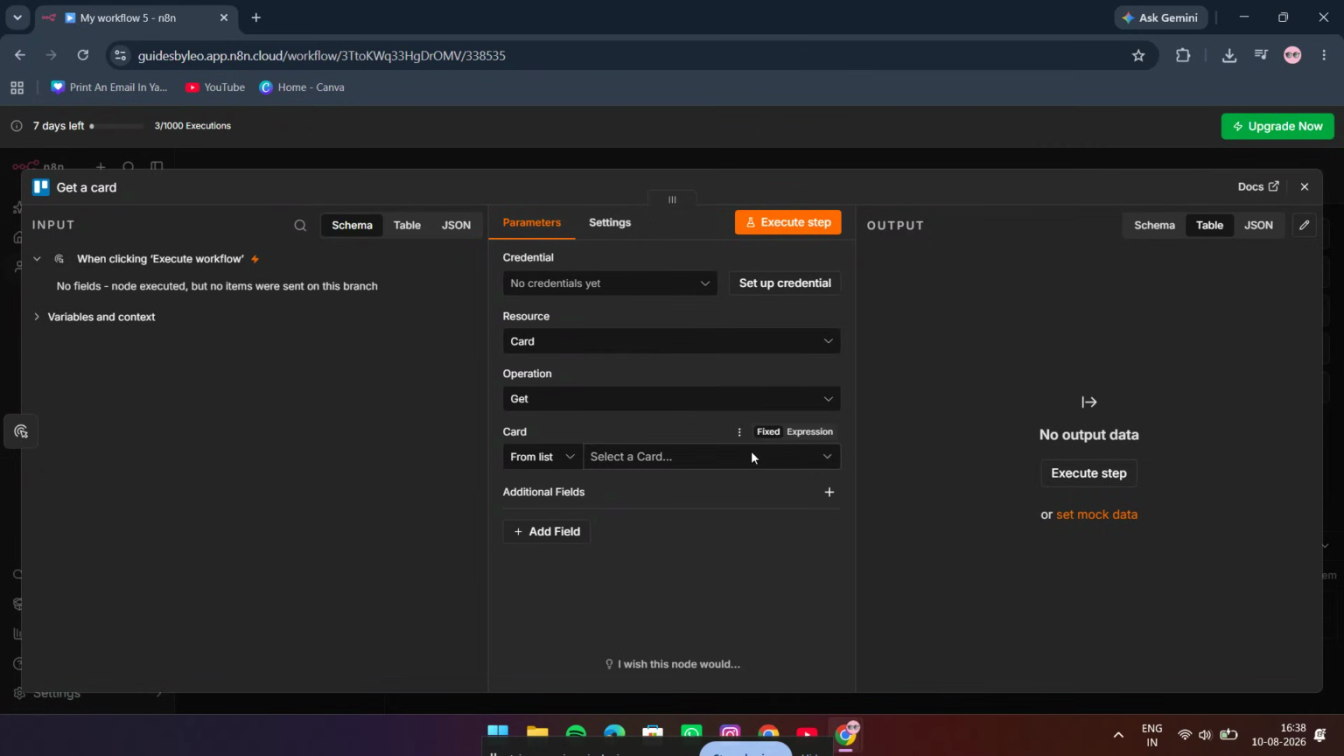This is where you define the exact card you want N8N to pull in. Depending on the node settings, you may need to specify the board, list, card ID, or any other required card information so N8N knows exactly which card to retrieve. Take a moment to check each field carefully and make sure the values match the Trello card you want. After that, review your setup one more time and make sure the node is configured the way you want it.